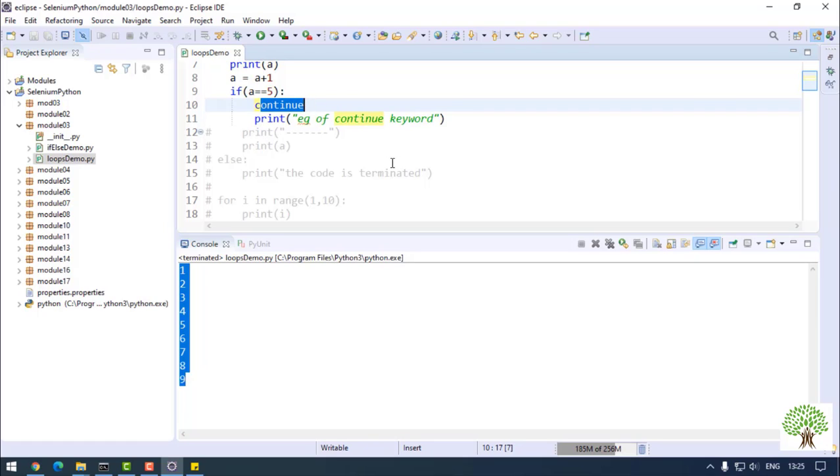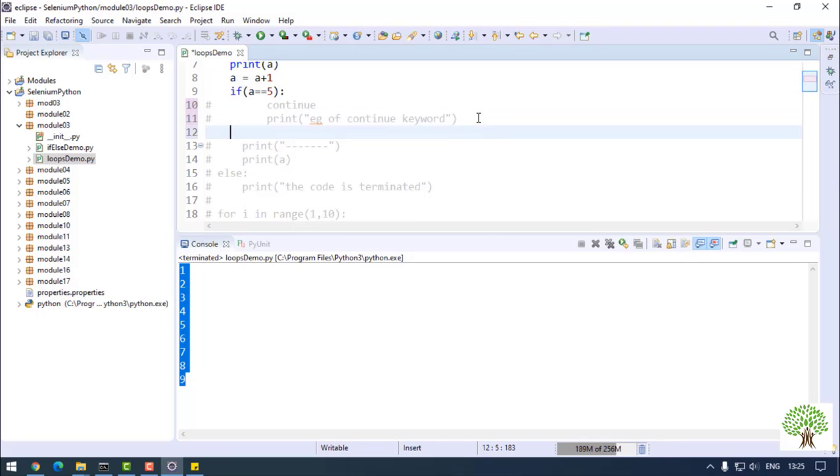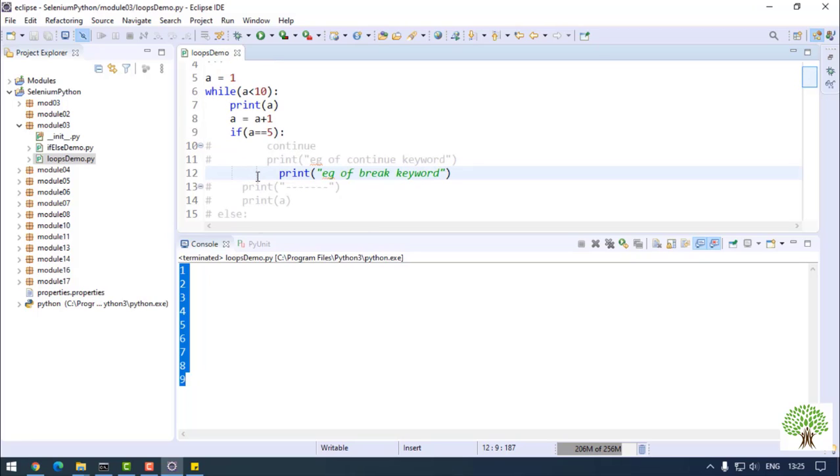So I'll show you the example of break now. Now instead of this continue, if I just comment it and add another print statement, print example of break keyword. Okay, there is an unnecessary indent, so I'll remove it. And after this, I'll put a break.